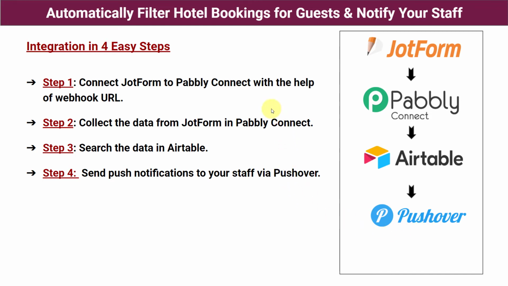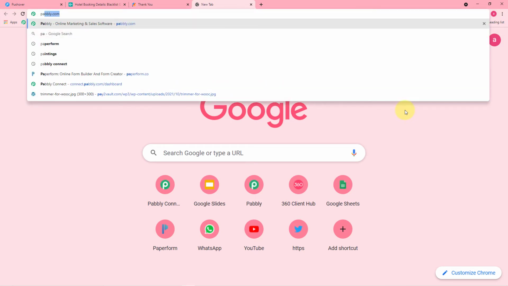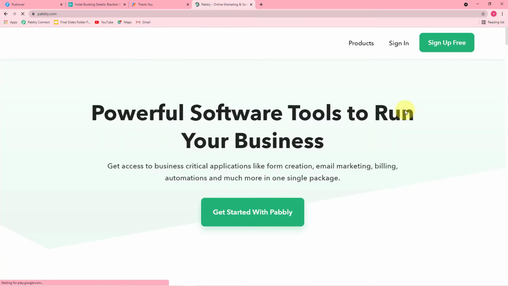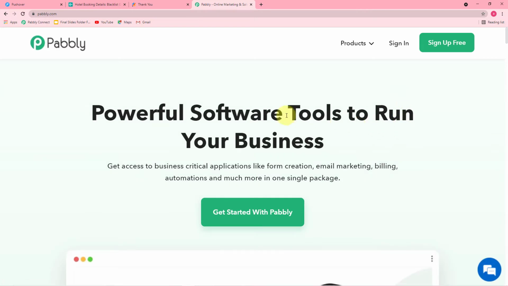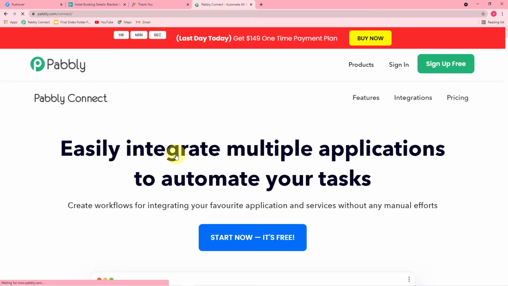Alright, so first of all, let's jump back to step 1 and open Pabbly Connect. You have to open your browser first and type Pabbly, that is pabbly.com. And this is the landing page of Pabbly. From here, put your cursor on this Products icon and click on Connect. After this, you can set up your free Pabbly Connect account in just 2 minutes by clicking here on the Sign Up Free button, which I have already done. So I am going to click on Sign In directly.